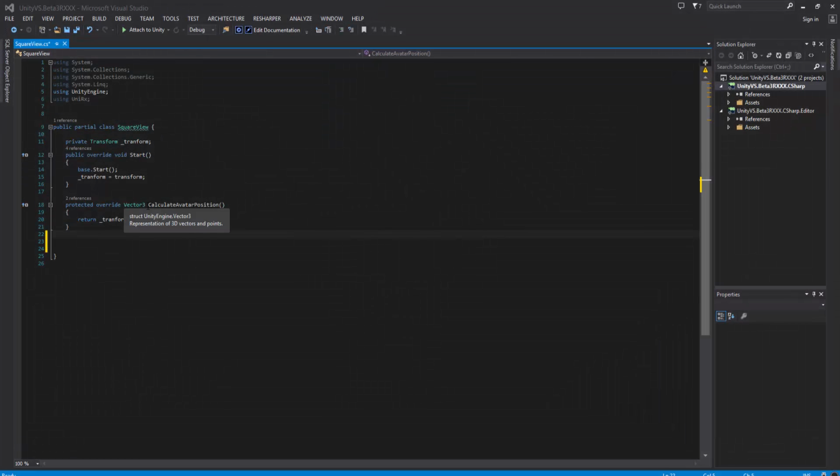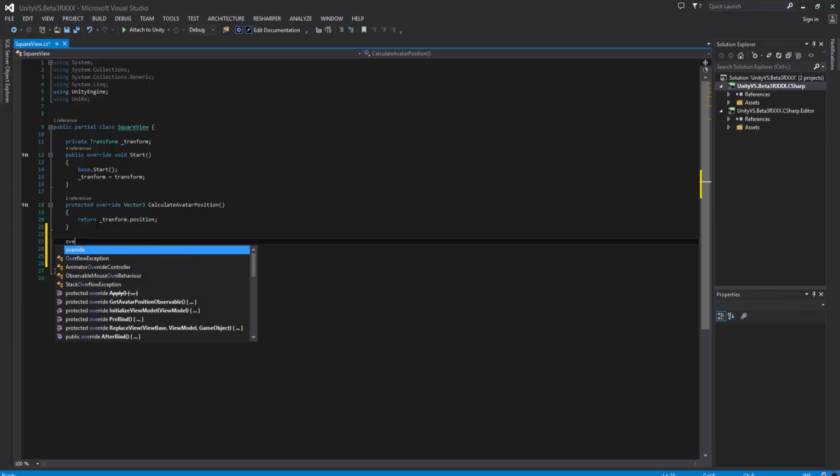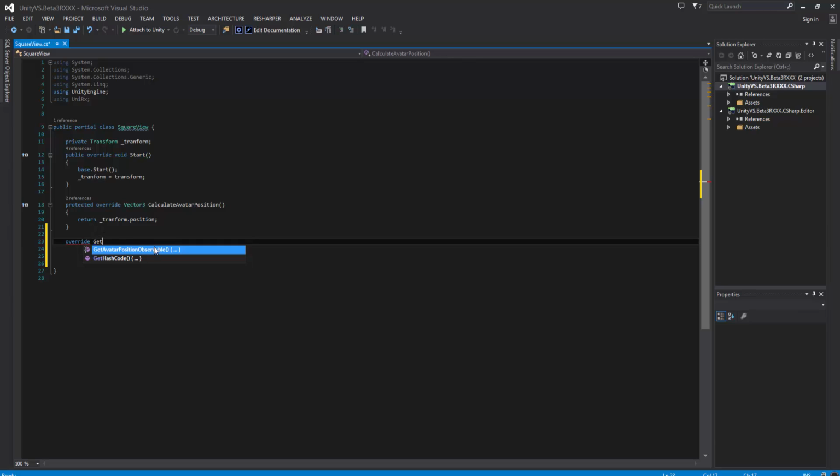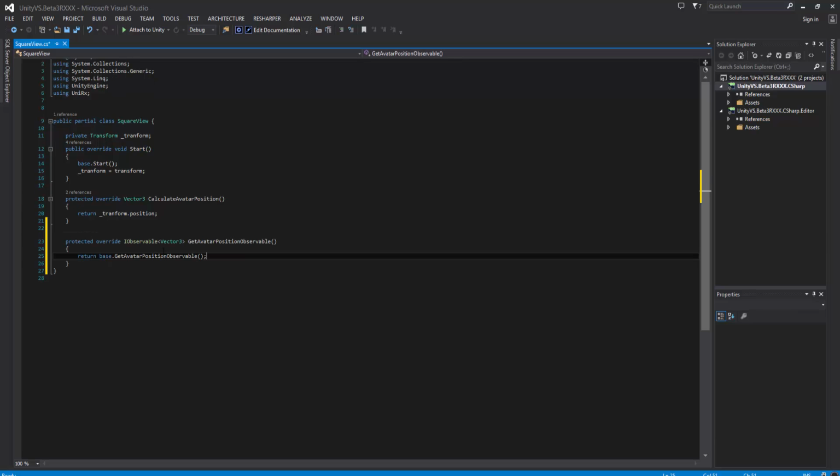As I have already mentioned, the calculate avatar position method is going to be invoked every update cycle to keep the avatar position variable up to date. That's why the question of performance arises. So let's see how we can tweak things to be as efficient and flexible as you want. On my square view, I got another method available called getAvatarPositionObservable. And notice the naming convention again. Get scene property name observable.